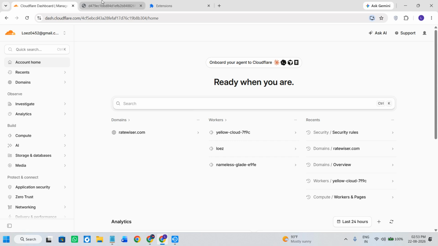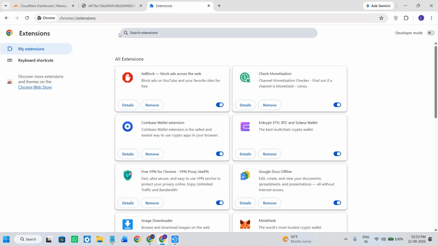After doing this, if you are using any kind of ad blockers or these types of extensions, then you can come here inside the extensions section in Chrome, and you need to simply click on this particular toggle button in order to turn off the ad blocker.